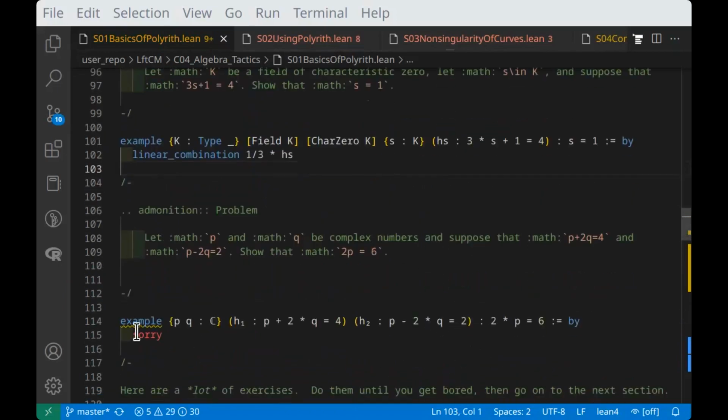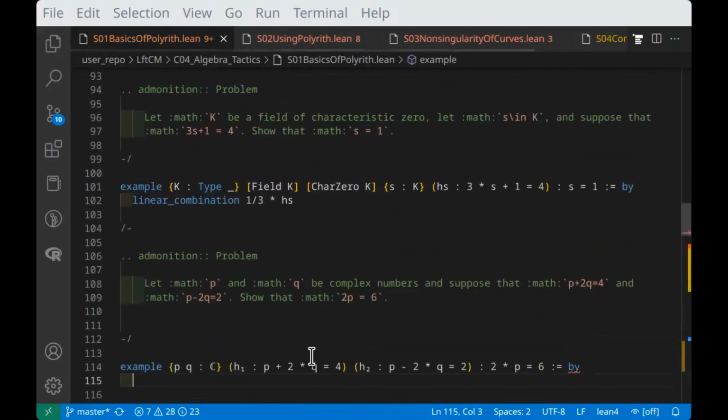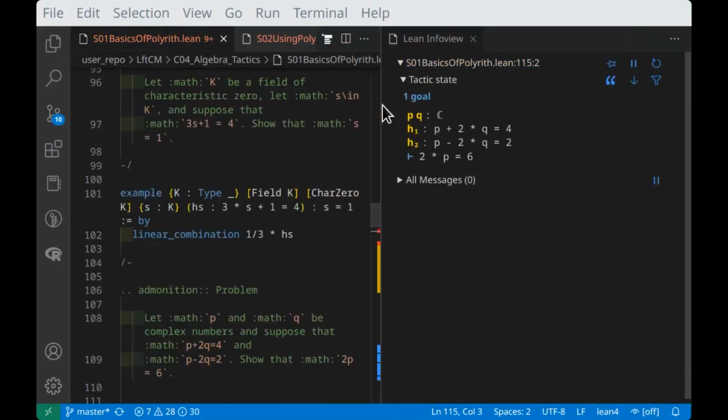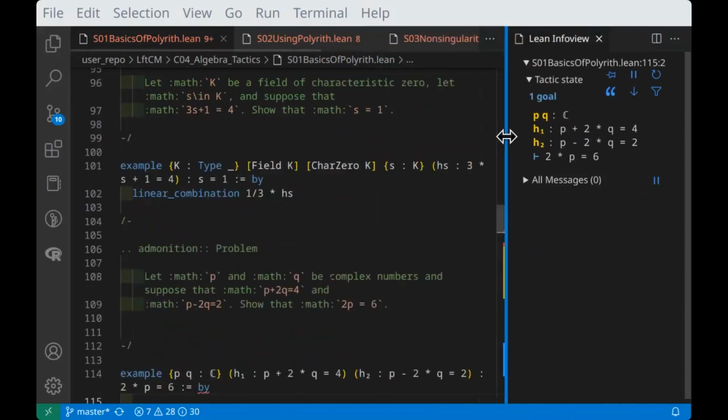Let's do another one. Excuse me. Yes. We have the word back. Can we open the info view again? Thanks. Yeah. Okay.